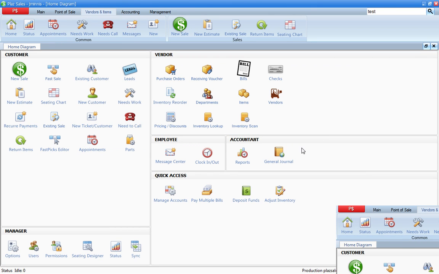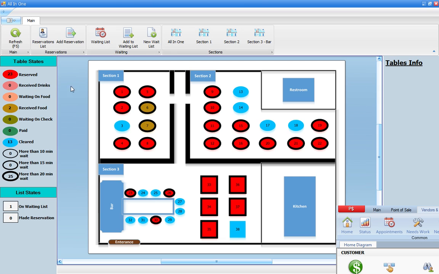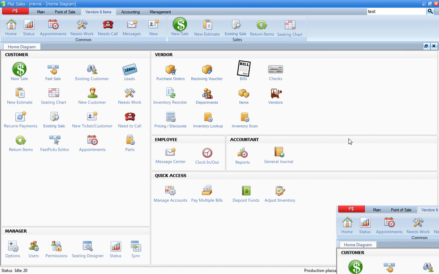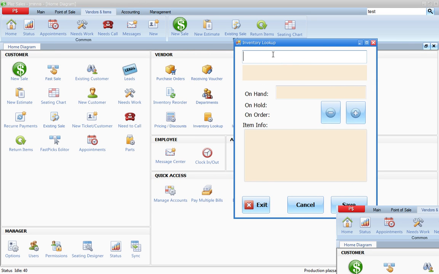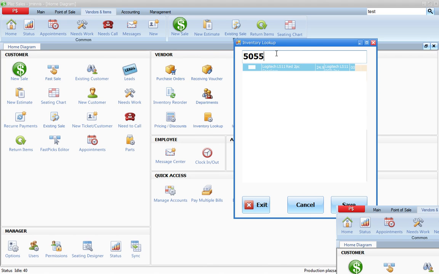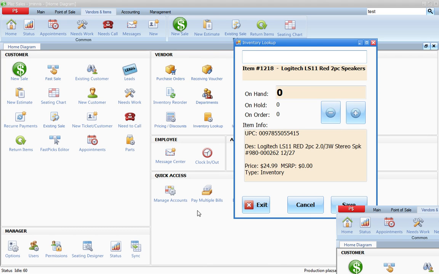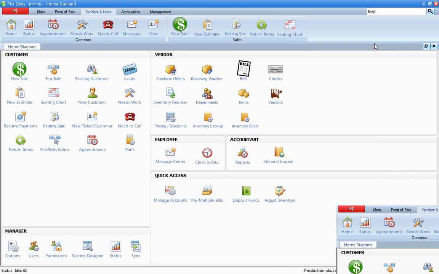Let me show you a couple more cool things you can do here. For restaurants, we have a seating chart, so it can keep track of reservations and waiting lists and all the statuses on different tables. That's really cool for anybody in the restaurant industry. And we've got a lot of other really cool features, like an inventory scanner, where you can just scan in an item, a barcode, and then adjust the inventory plus or minus, or just view the inventory real fast and easy through there. So there's a lot of really cool things that you can do in the system.